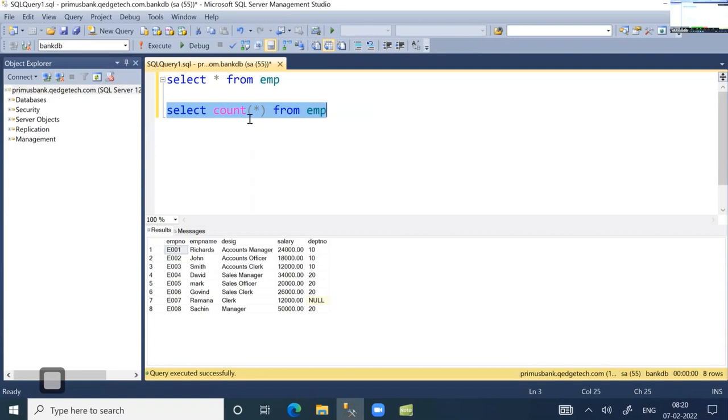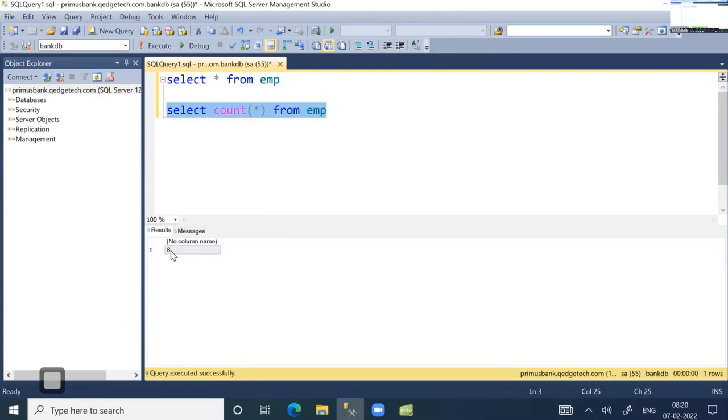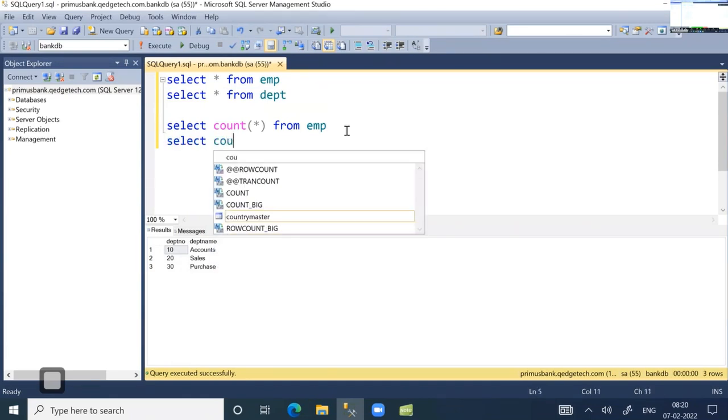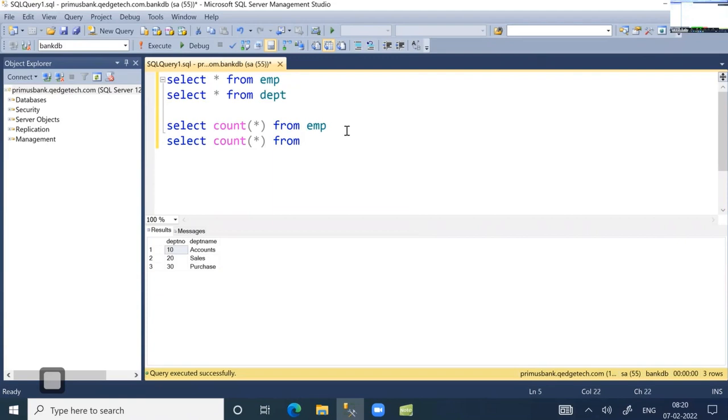COUNT is one of the database functions, SQL functions. It returns the number of records available in the given table. It's saying there are 8. Similarly, there are 3 records available in the DEPT table. The COUNT function returns the number of records available in the given table.